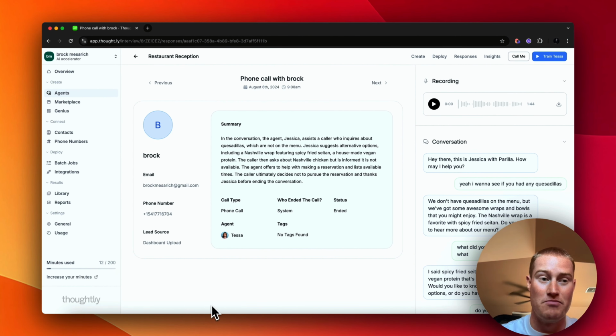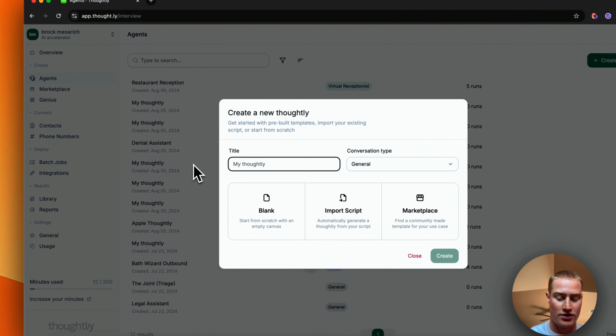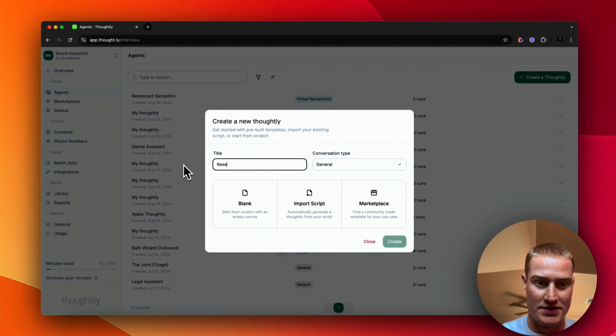So let's actually now go to our agents tab and build out our first Thoughtly. Thoughtly calls their AI agents Thoughtlys. So whenever I say we are going to create a Thoughtly, that is basically just the AI voice assistant that we are creating. So let's do this for a restaurant. Let's call this just receptionist.